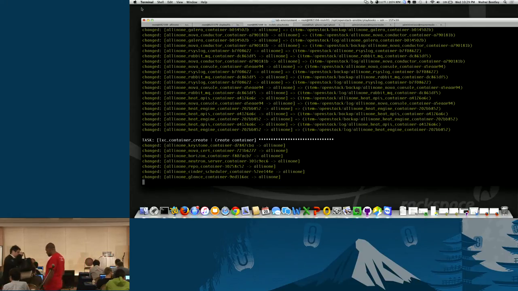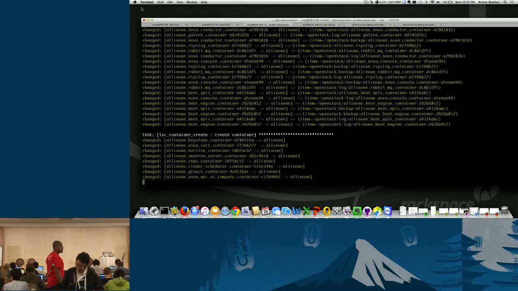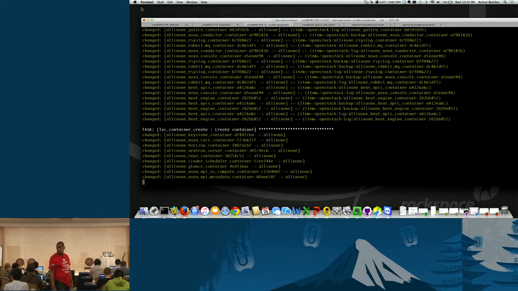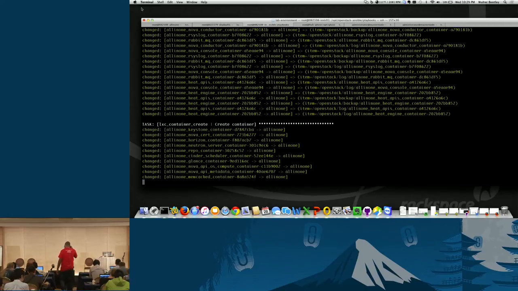Is it running again? Sure, as long as it's on Ubuntu 14.04. But I wouldn't encourage you to use AWS. You running? Well, it's still going. Yeah, it's going to take a while.